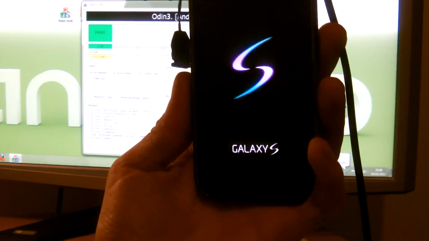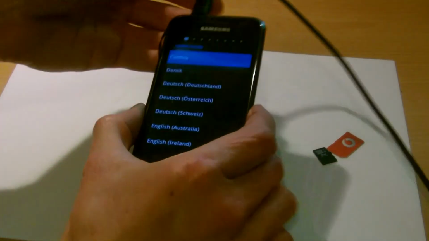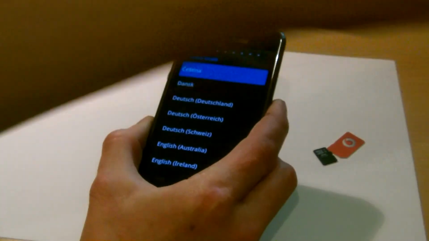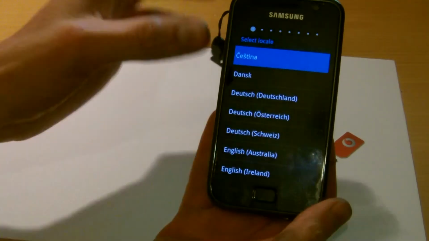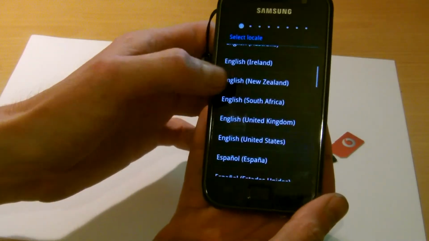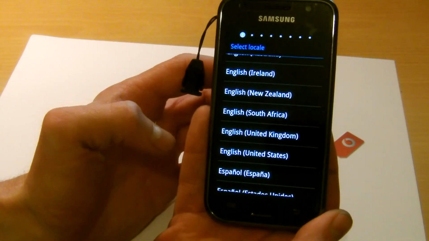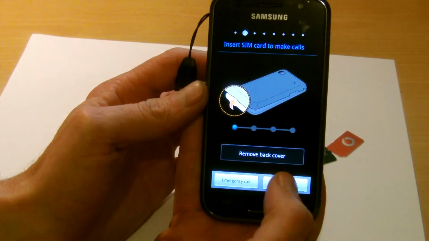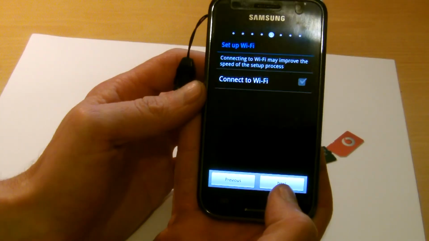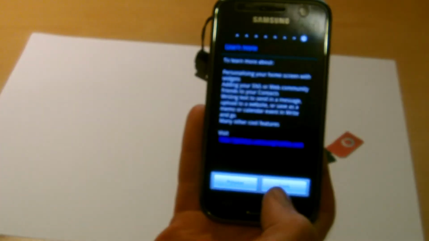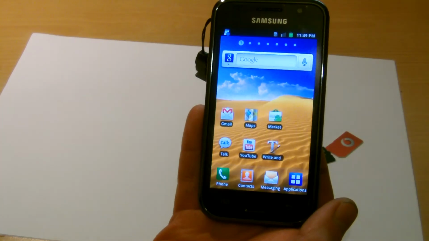Right, what we'll do is we'll come back once that's loaded up. Right, there we go. After a minute or so, that's how your phone will look, exactly the same as when you first got it. So we'll just skip all that crap. Okay. There you have it.